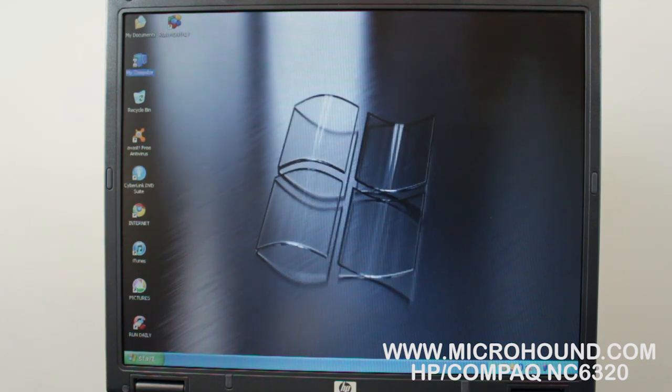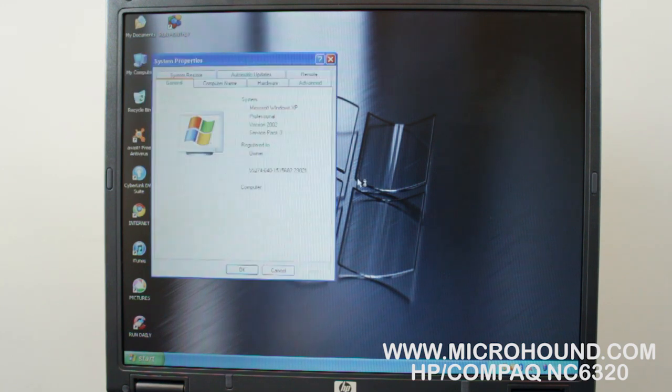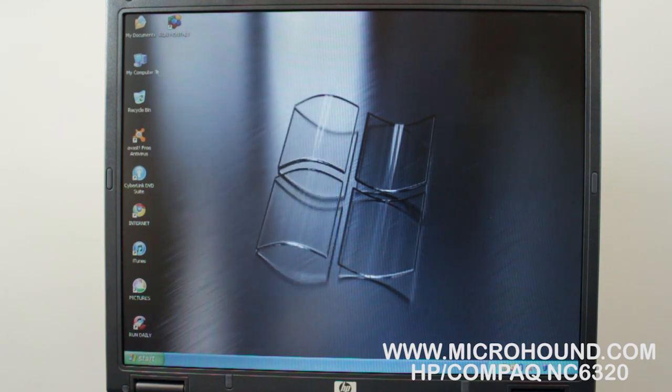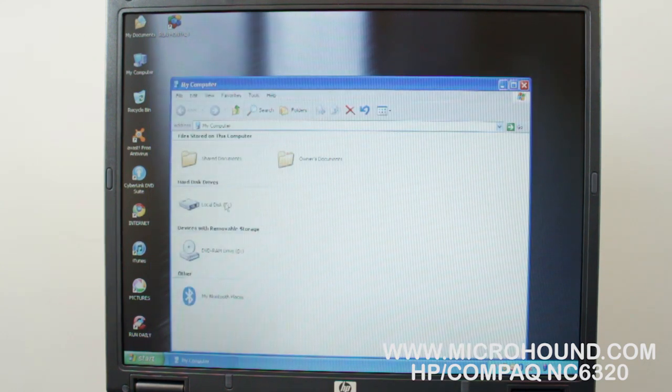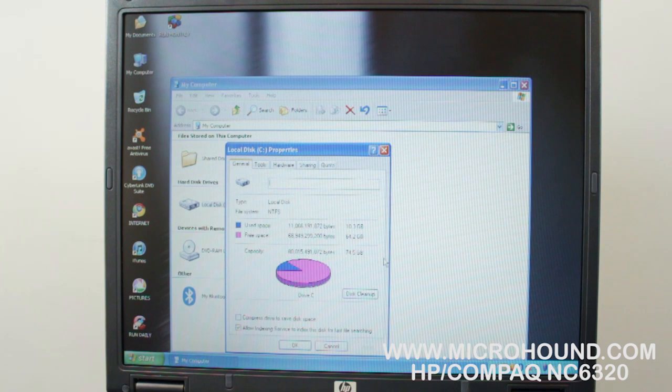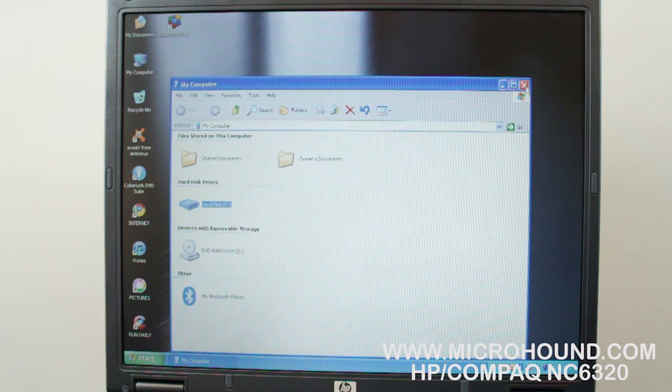And this computer here has a Core 2 Duo processor at 1.66 GHz, so it's very quick. This has 1 GB of RAM. You can actually upgrade that to 4. This does have an 80 gig hard drive. We can do upgrades up to a terabyte if you wanted to do that.